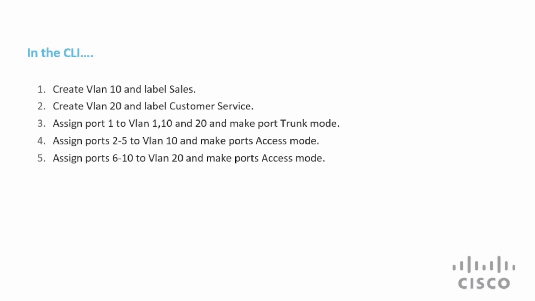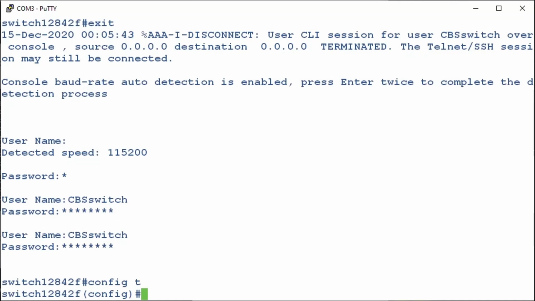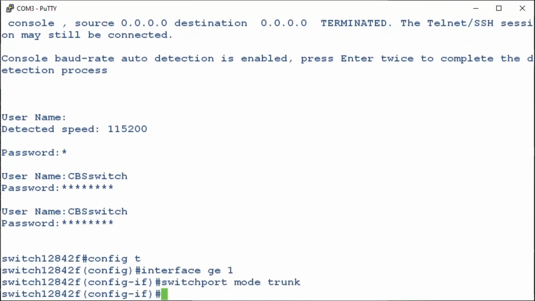Now we'll move to step 3 and assign port 1 to VLAN 1, 10, and 20, and make the port trunk mode. Back in the CLI, we'll enter config-t. Let's put port 1 into trunk mode. We'll enter in interface GE1. Next, we can enter switch port mode trunk. Up next are ports 2 through 5.